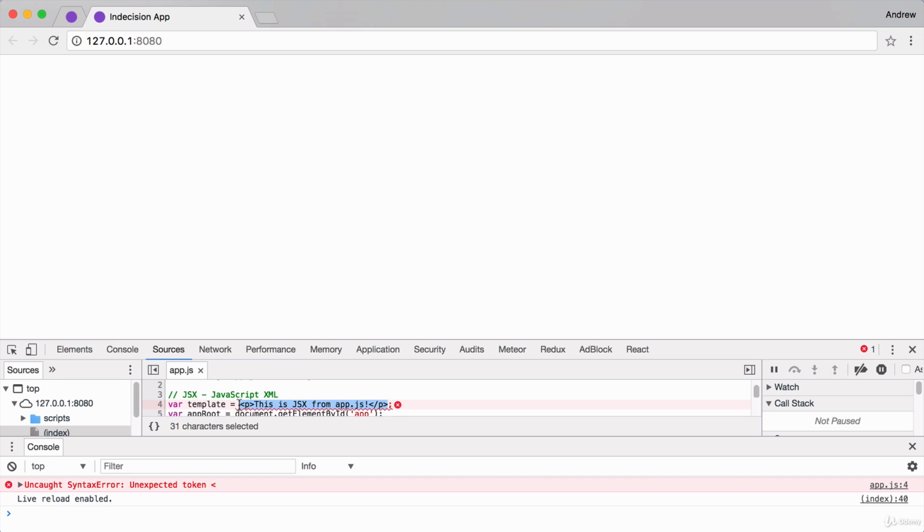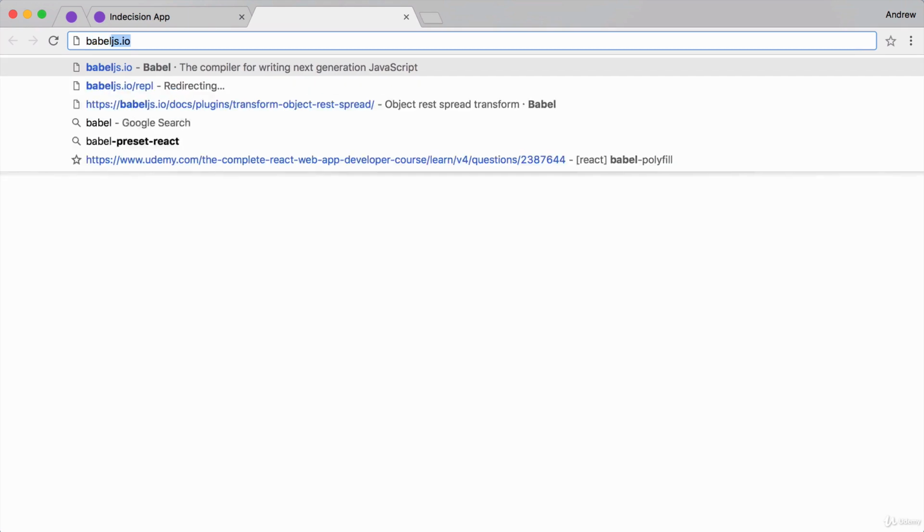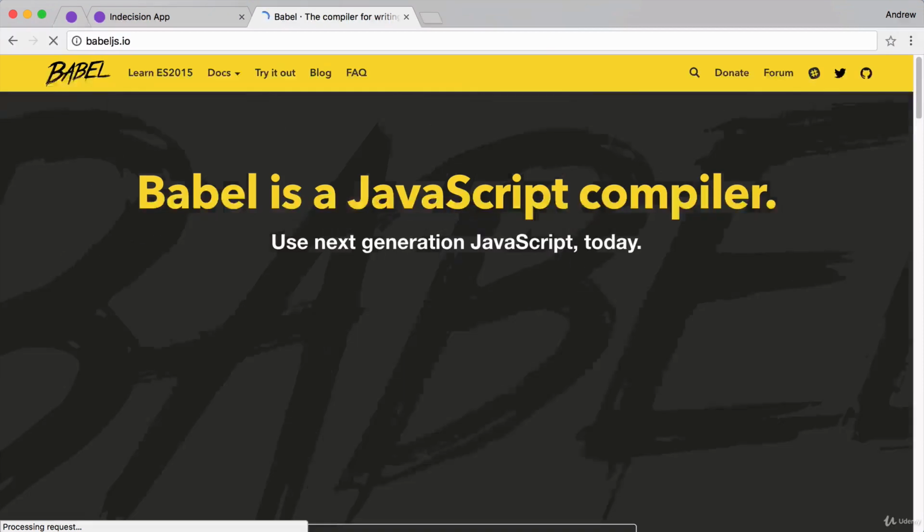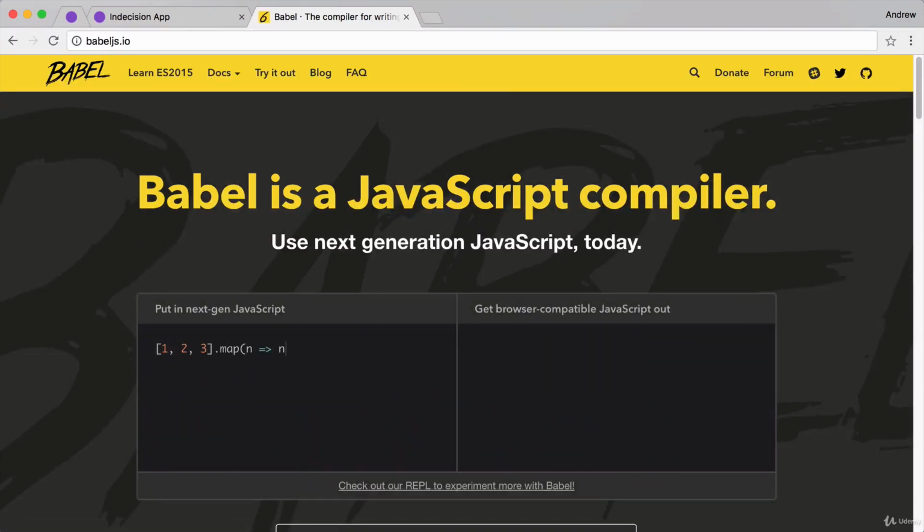We can look at Babel by going over to babeljs.io. Babel is a fantastic tool. You're going to hear about Babel over and over again in this course. And as soon as you finish this course and move on and you go out and explore and create your own things, you're going to hear about Babel over and over again. Babel is a fantastic tool. It is a JavaScript compiler.